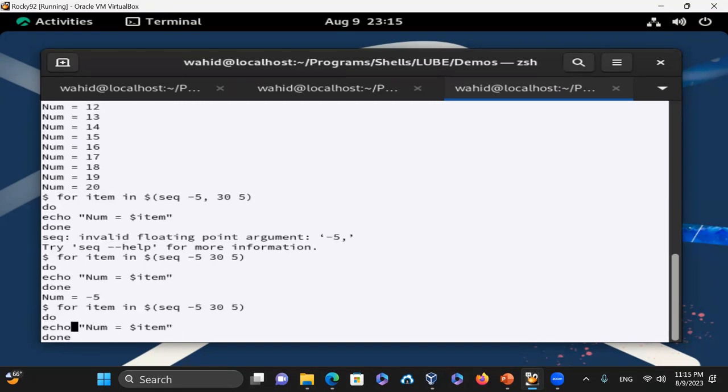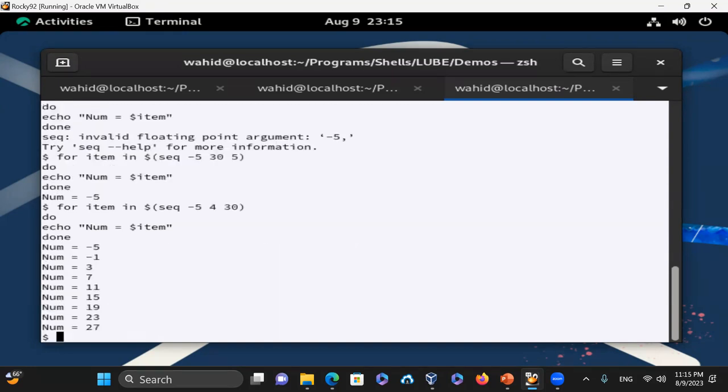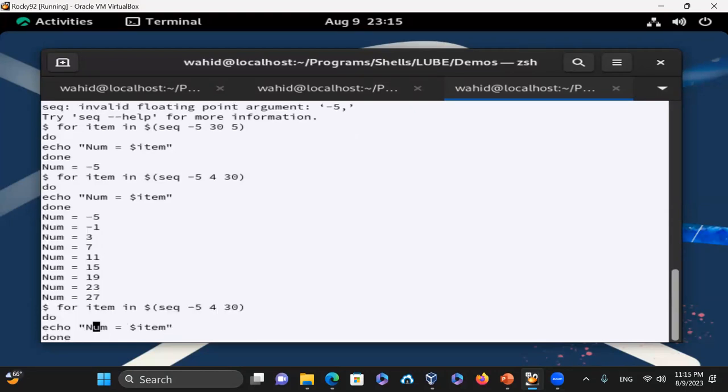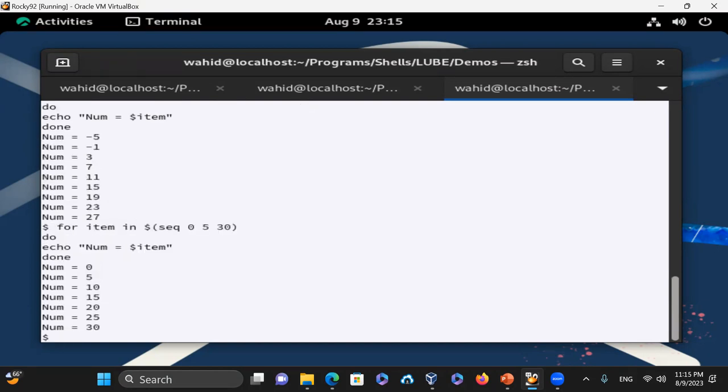So here, the step is 5, and then the end is 30. That's why we end up with a different set. So if you want to start with 5, increment by 4, and then go to 30, that's what that one does. If I want to change from 0, incrementing by 5 up to 30, that would also work. And so notice that 30 is inclusive.